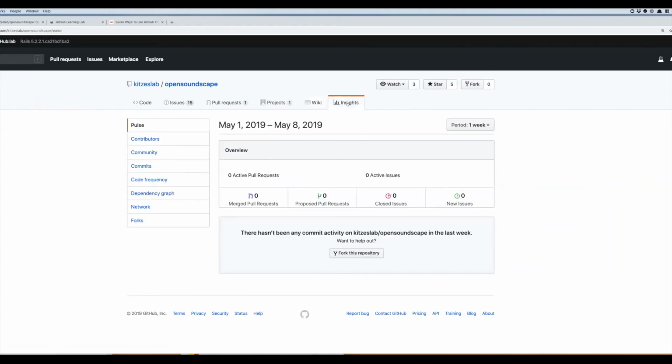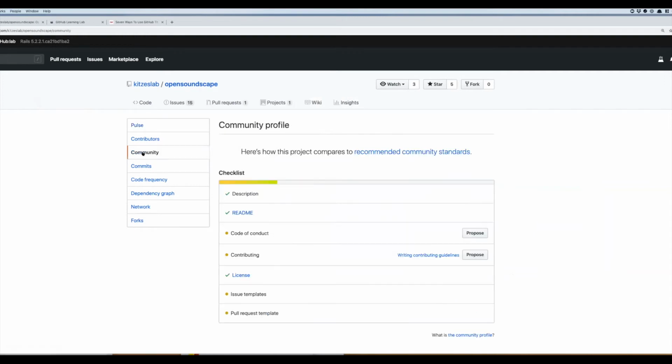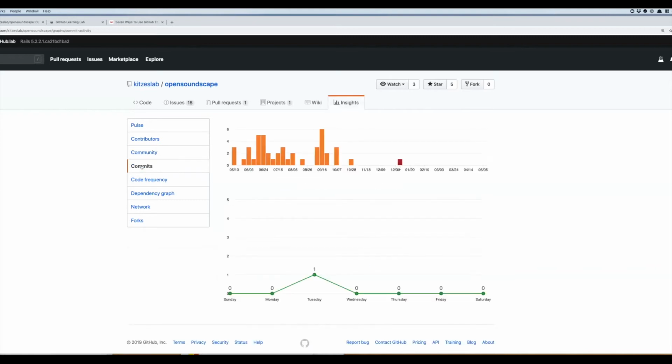And then the last tab we have here is insights. This page gives you some information on what's going on within this repository. You can see here, it has a checklist for community standards and some things you might want to add to the repository. So it definitely guides you through. You can also see the commits, and it'll give you some nice graphs on that to track your work too. So just a lot of other features you can use here.